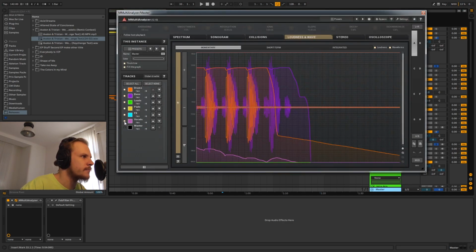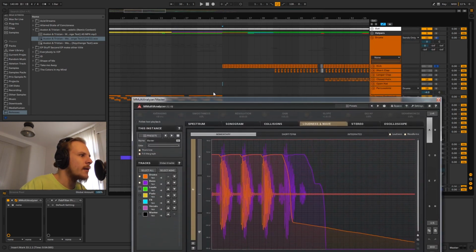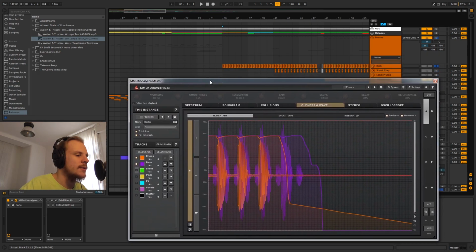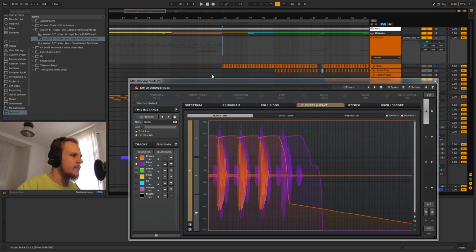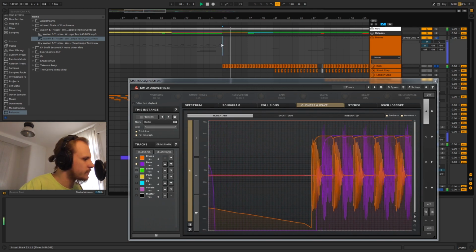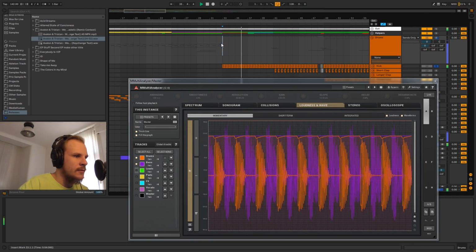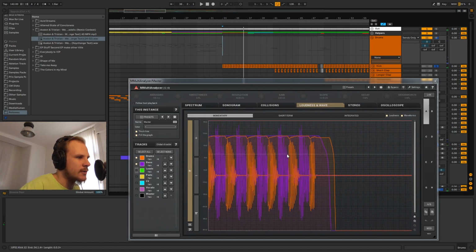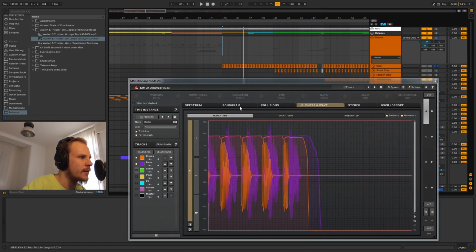So I've opened up the multi-analyzer here. This is the one that's on the master, but it really doesn't matter. If I want to see if my mix for the kick and bass is good, I can use this to check for any overlapping frequencies, those kinds of things. As you can see here, my bass line is a little bit louder than the kick, and we can, for example, see that I need to compress the bass line here. Those are the kind of mixing things I use this for.